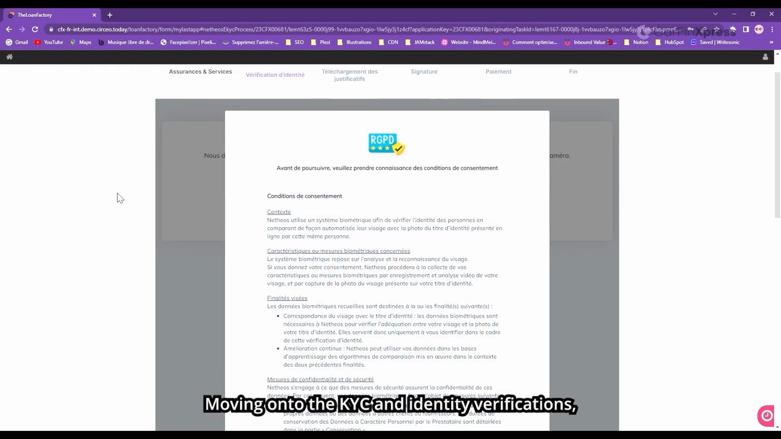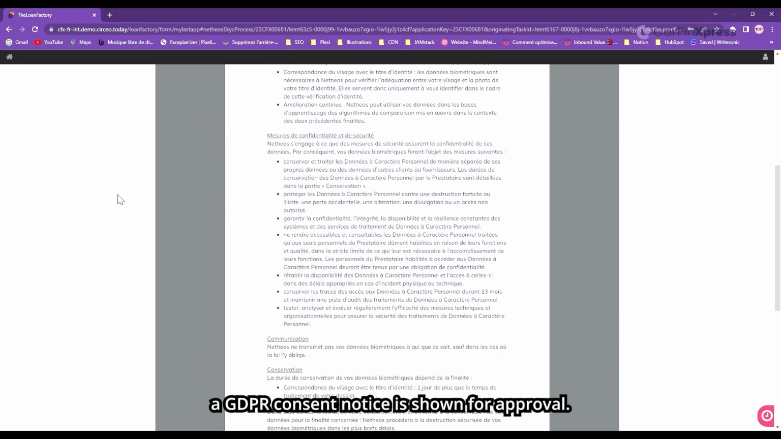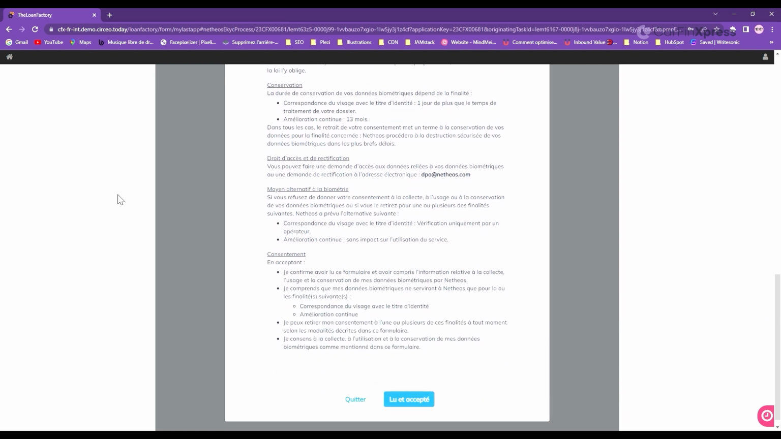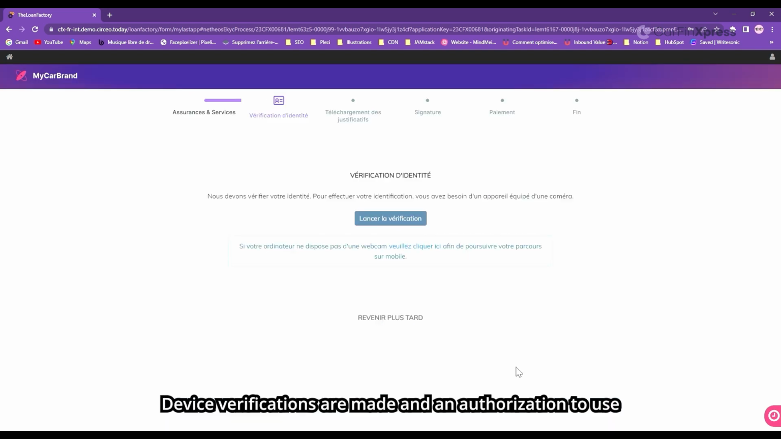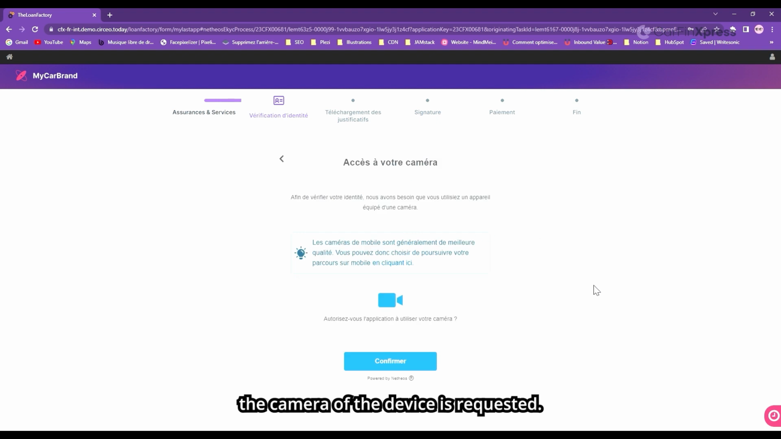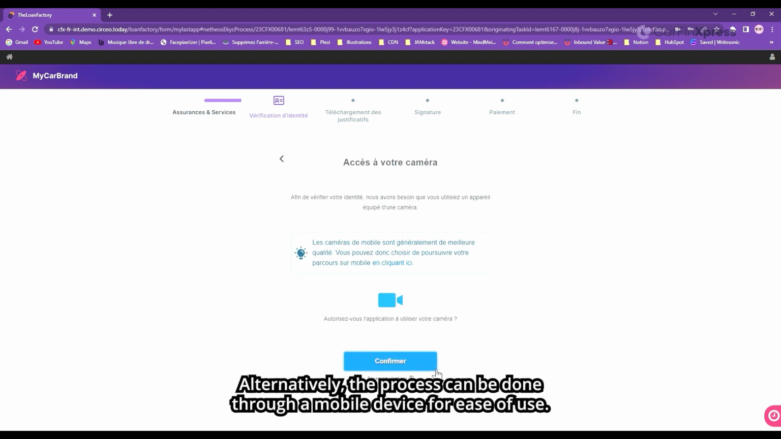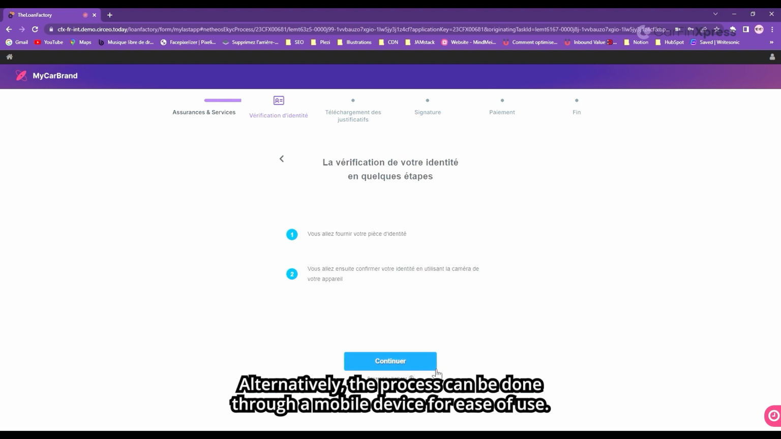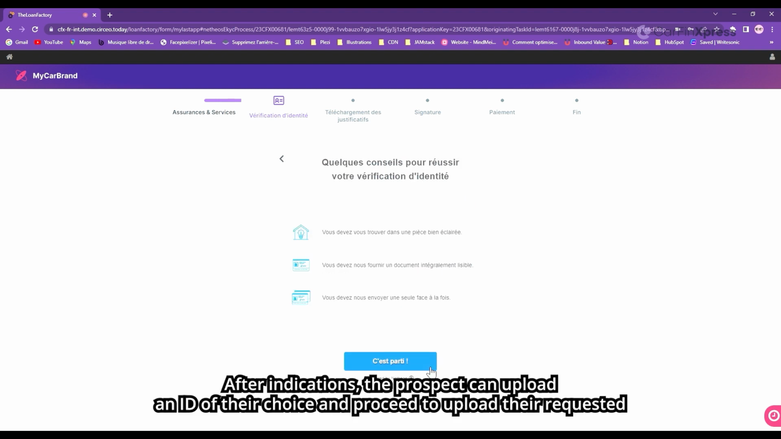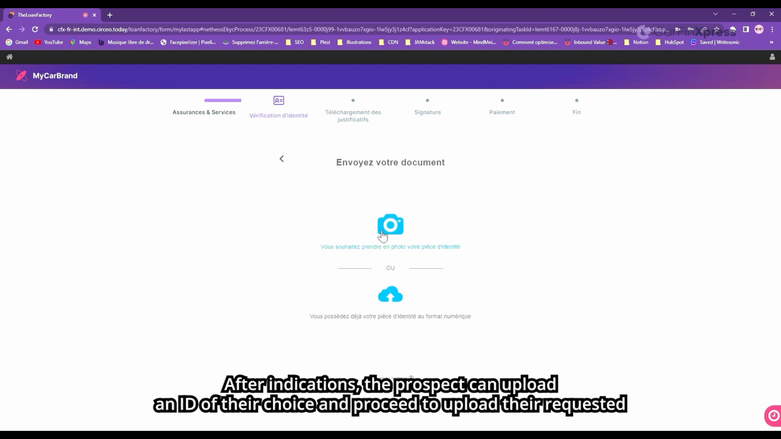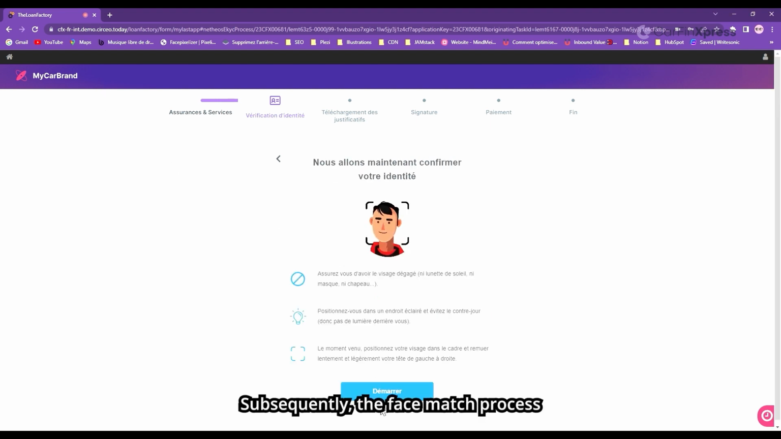Moving on to the KYC and identity verifications, a GDPR consent notice is shown for approval. Device verifications are made and an authorization to use the camera of the device is requested. Alternatively, the process can be done through a mobile device for ease of use. After indications, the prospect can upload an ID of their choice and proceeds to upload the requested documents.